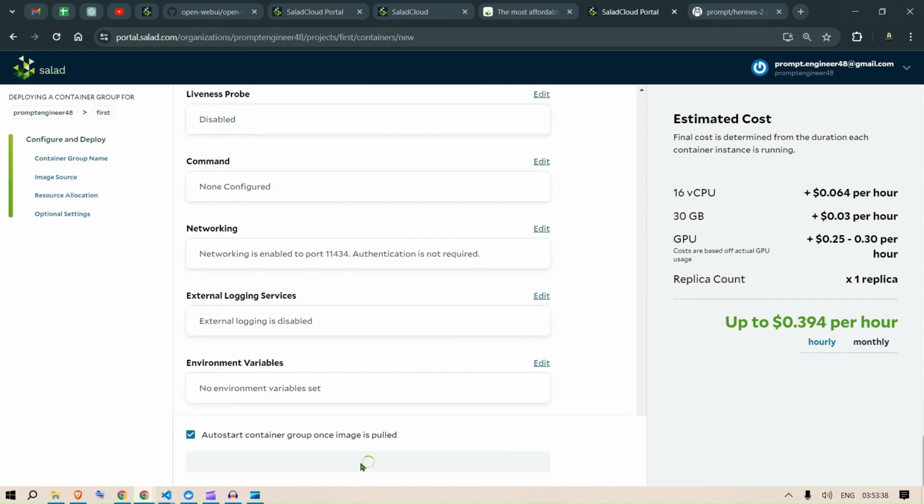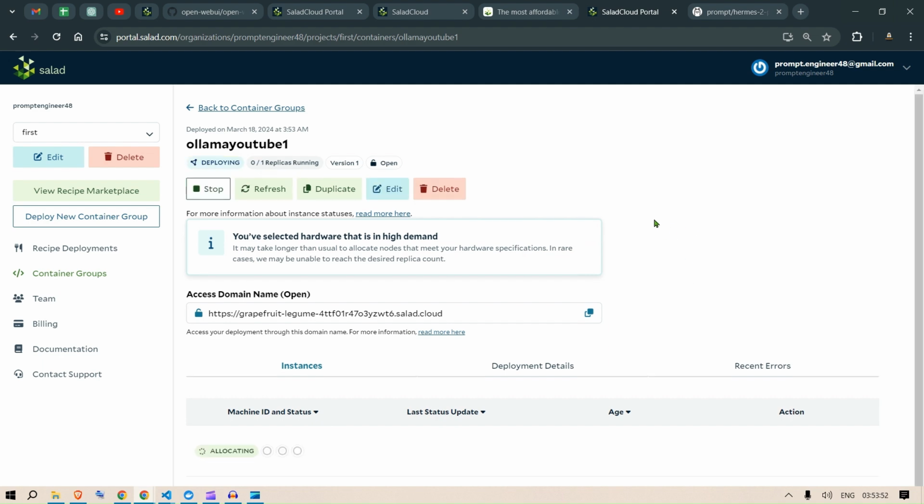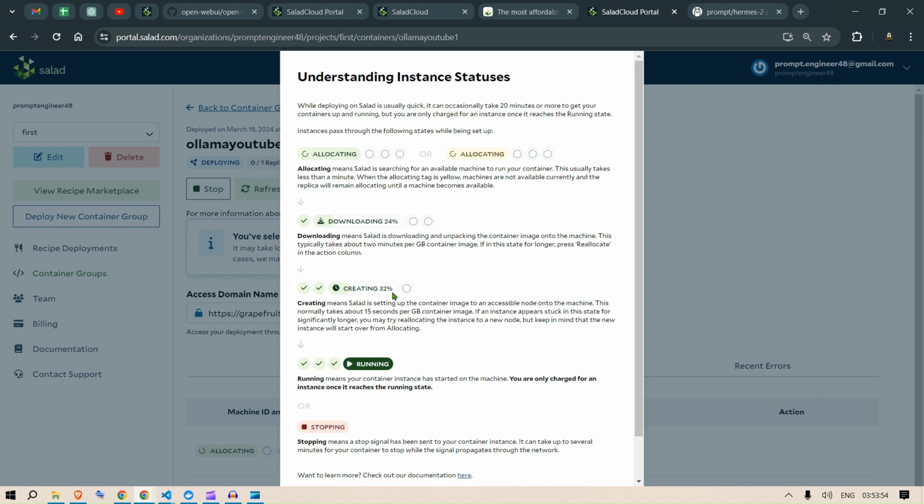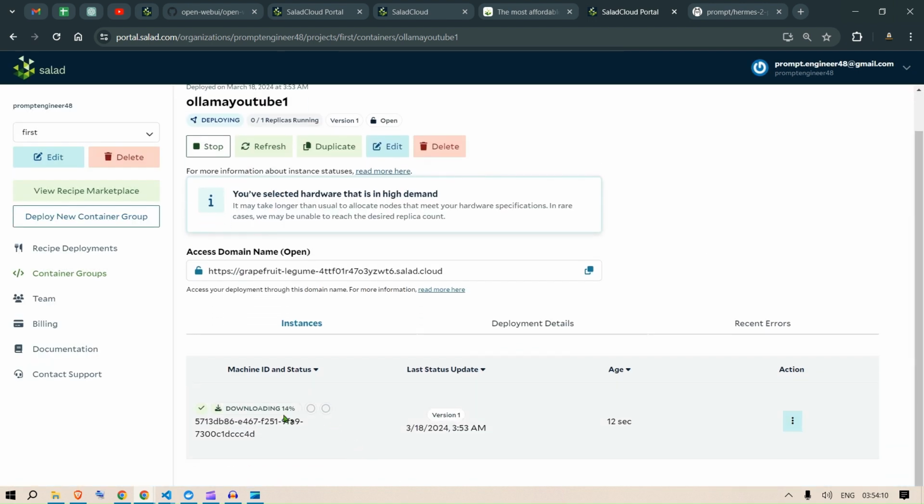So click on deploy. Once you click on deploy, this is starting up, it's preparing, then it's going to load up everything and get everything up and running in some time. This is allocating, so you can just click here and see. The next status will be to download, then to create, and then to run. Until we have this status, it is still preparing your instance of Ollama. So this is downloading, 14%.